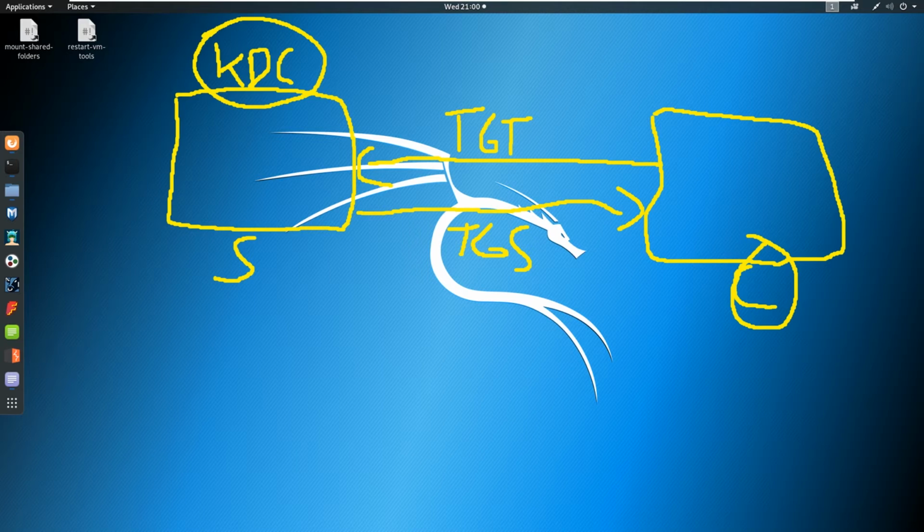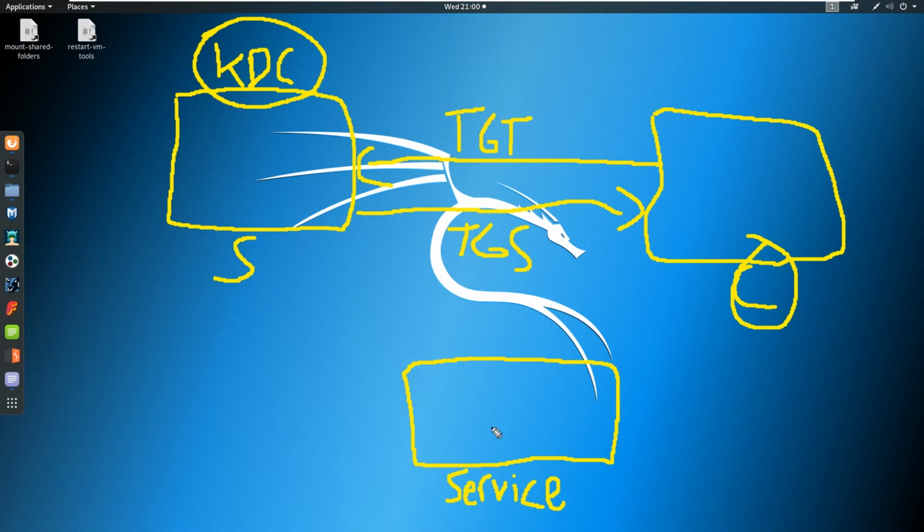Now let's add a pawn to this story. Let's say that there is a service that we want to connect to, right? Come down here. We'll just call this service. A service can be whatever we want. It can be SQL, it can be antivirus, you name it. But let's just call this a SQL service. Okay, services have what we call SPNs. These are service principal names.